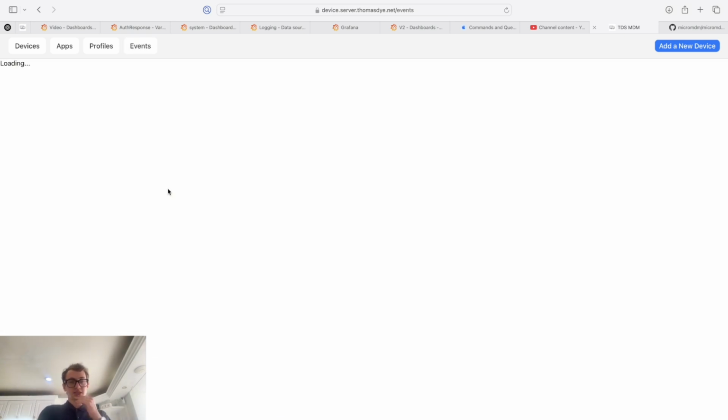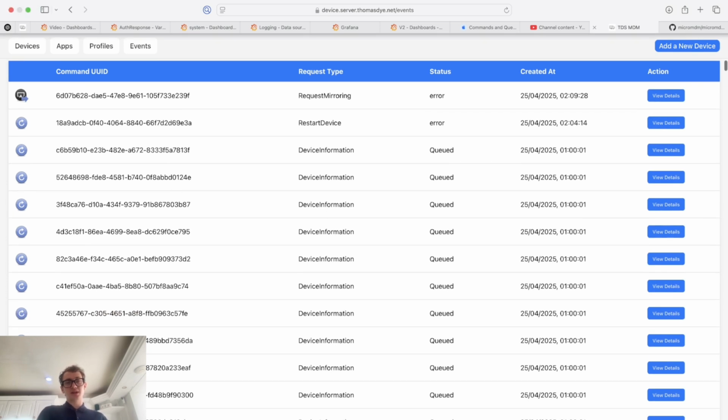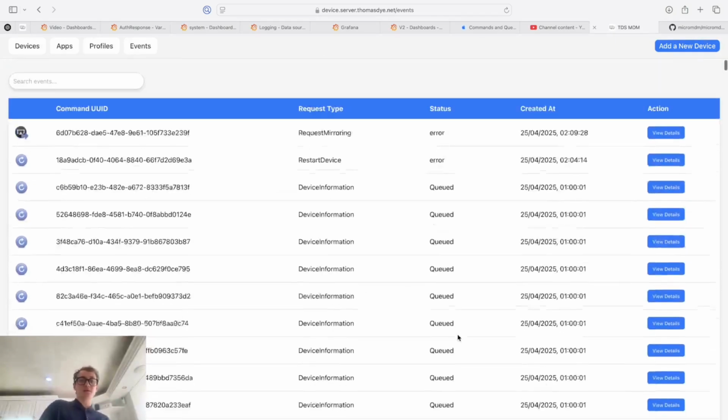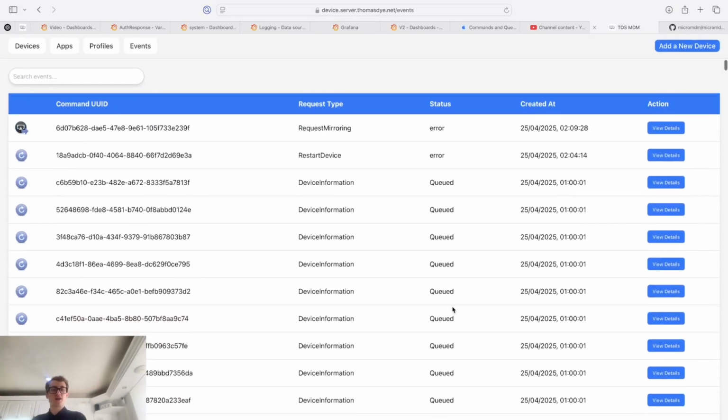Events. Let's have a look in the events. So in the events section, you get all of the sort of events that are happening. A lot of them are queued, as you can see. This is because there are devices that are offline and simulated devices that we're queuing and testing with. Yeah. So I've just taken you through the GUI.